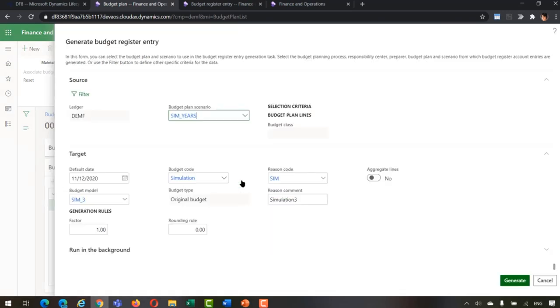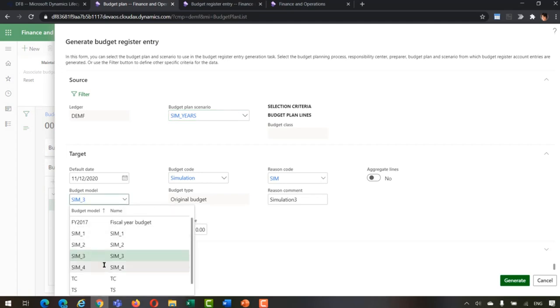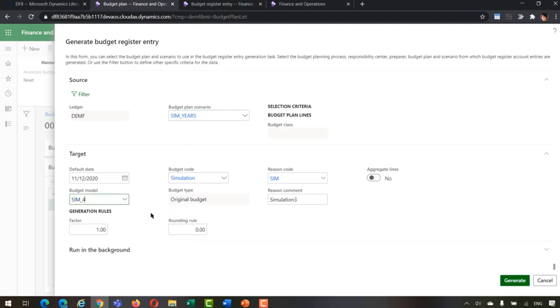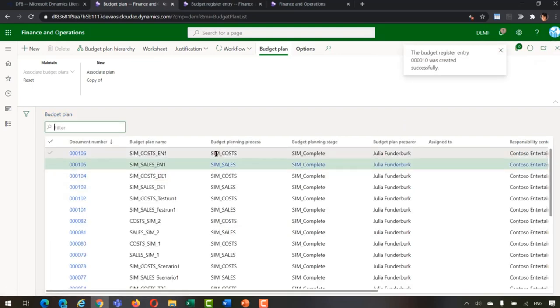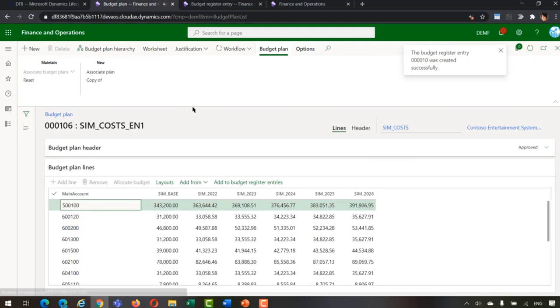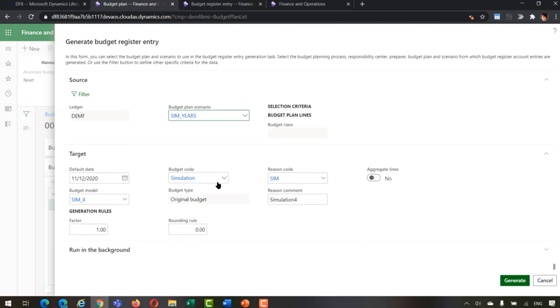And what I can do then is I can transfer this to my budget model. And here I choose just a different budget model. I say that's simulation 4. Generate this one, and let's do the same for the cost element. So here I also say let's transfer it to this budget model, simulation 4.